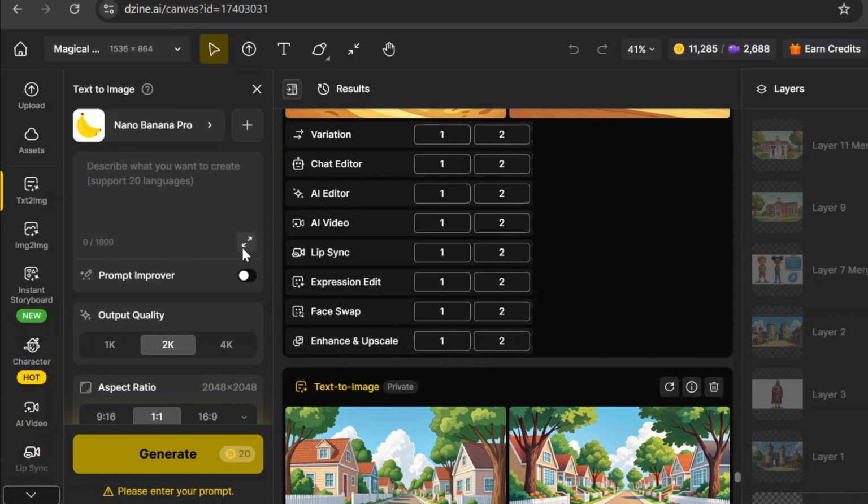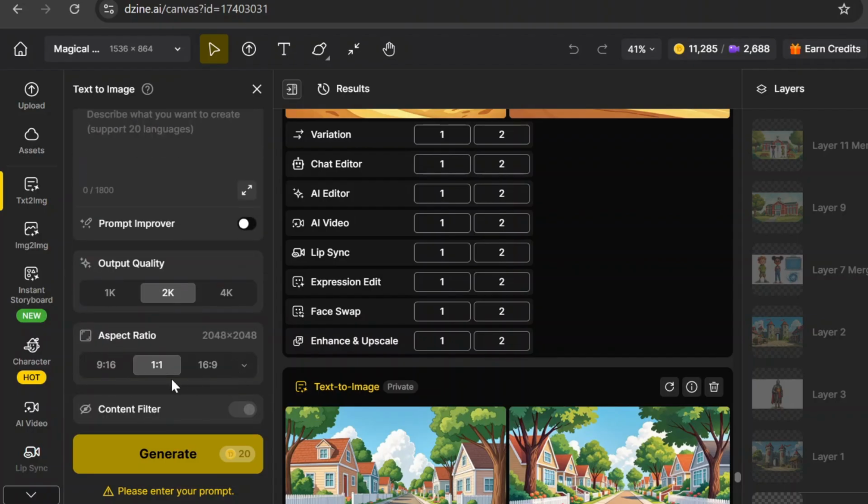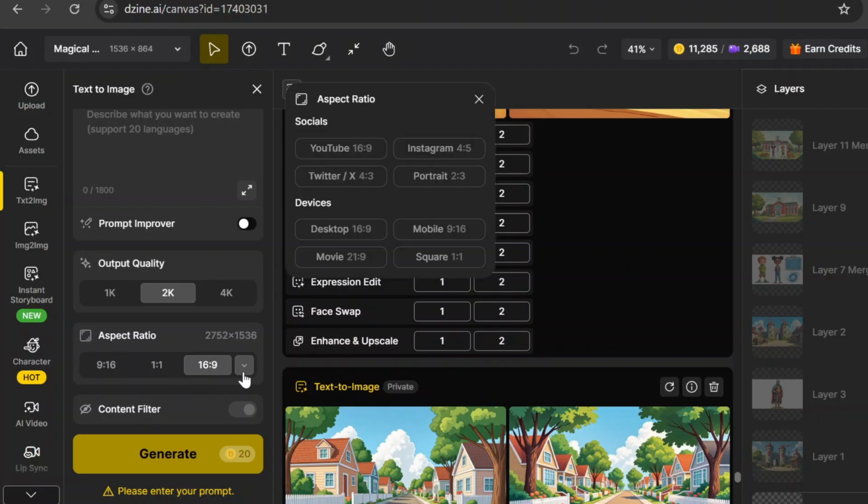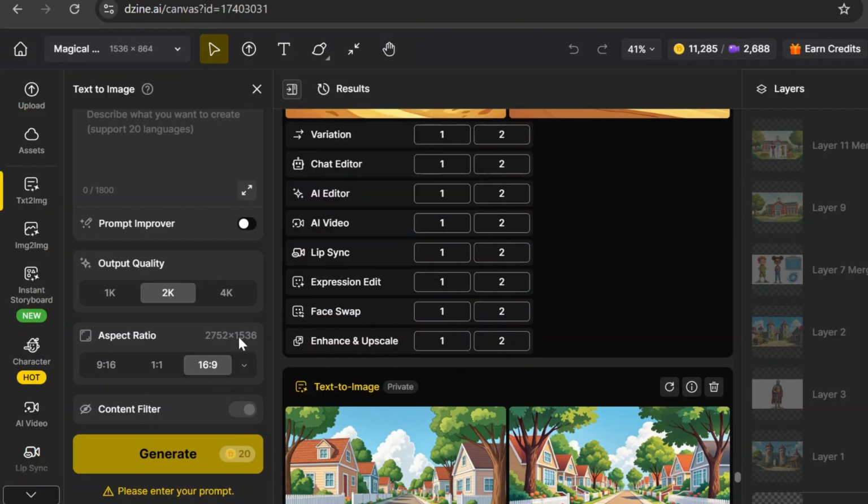Enter your prompt. I recommend keeping the prompt optimizer turned off because it can mess up your prompt, especially when you're trying to maintain consistency across images. Choose the quality setting. I kept mine at 2K. For aspect ratio, even though I use 16:9 for the characters, I recommend using 9:16. This gives you a closer, more complete full body shot, which makes compositing scenes much easier later. Once everything is set, click Generate.